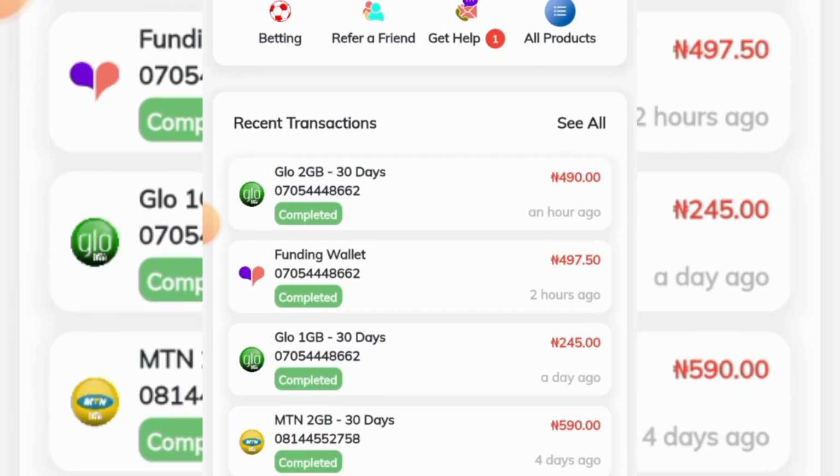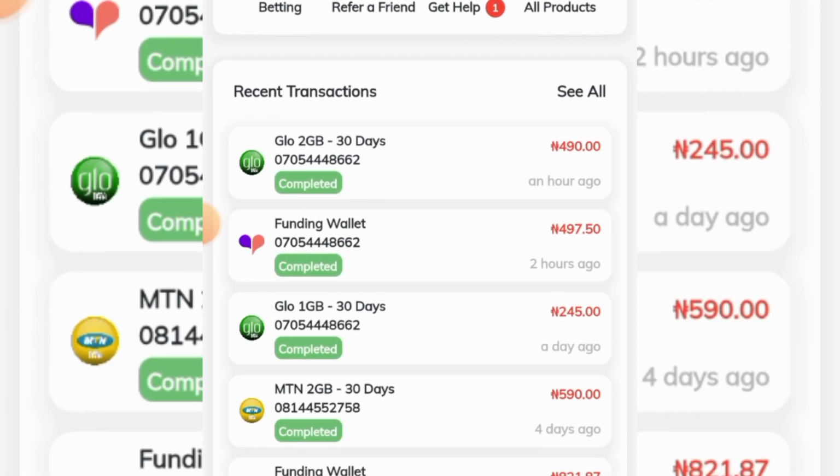Then you're going to see that I have some transactions right here. I've bought a lot of data for myself, because this is the app I personally use. This is where I buy all my data. So you can see right here I've got some transactions.